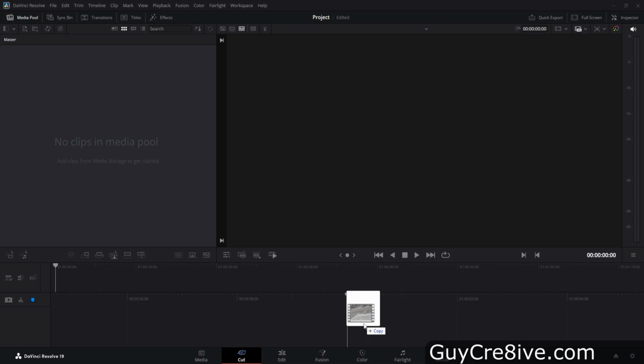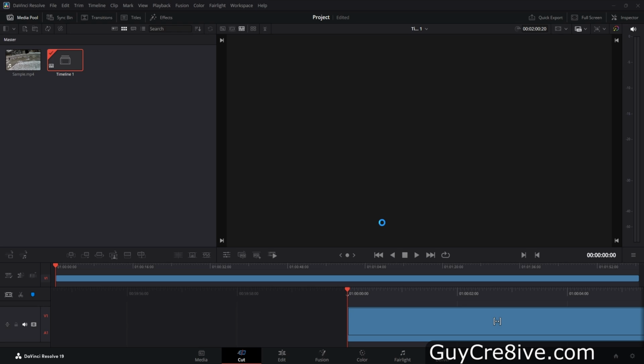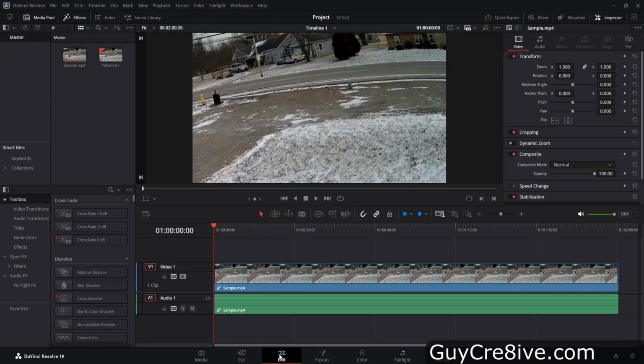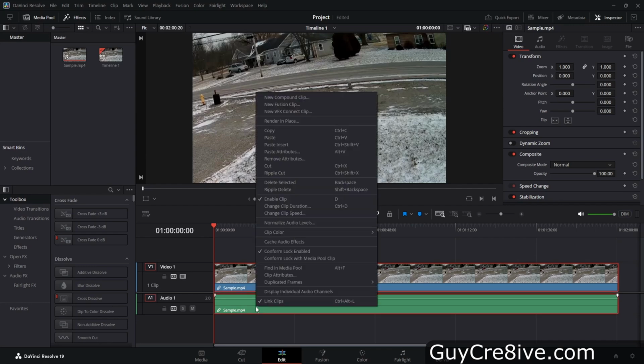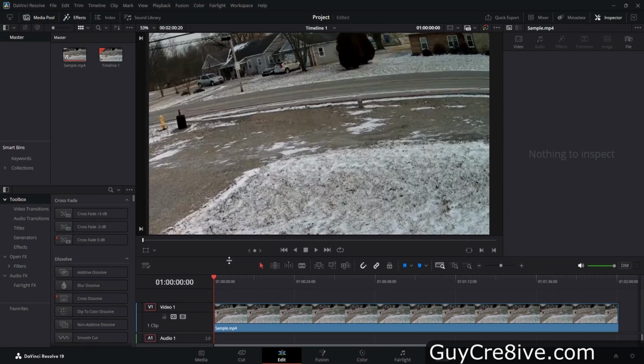In this video I'm going to show how I pan and zoom with the free version of DaVinci Resolve version 19. After I drag the video clip I'm going to use into the timeline, I'll need to switch over to the Edit tab in order to pan around and zoom in and out. But first I'm going to unlink the clip so I can delete the audio and then drag the dividers around to maximize the preview window.